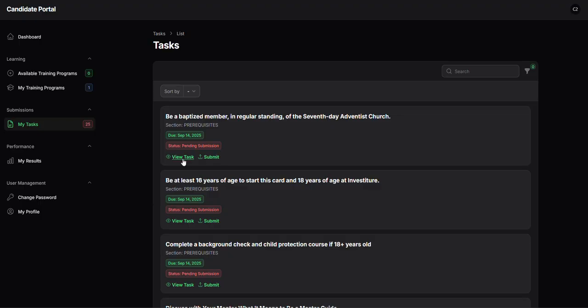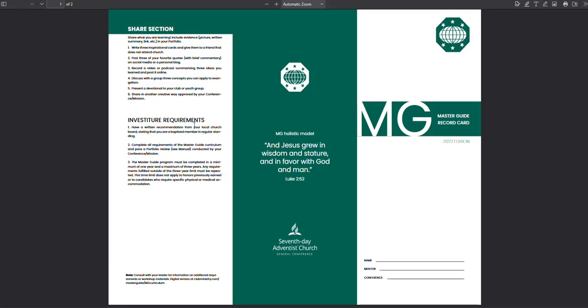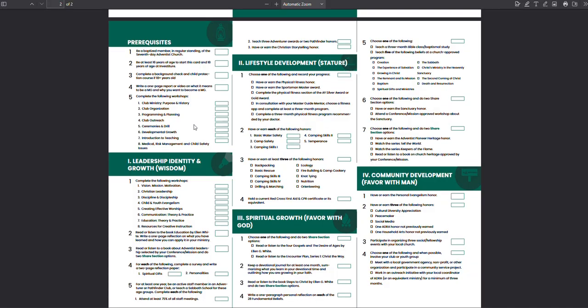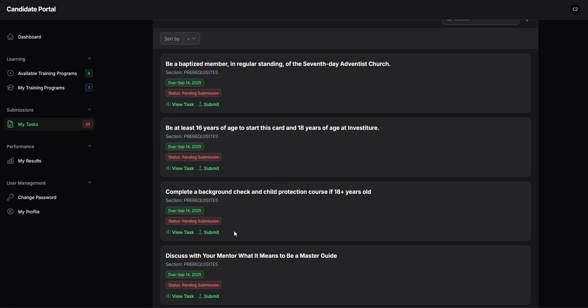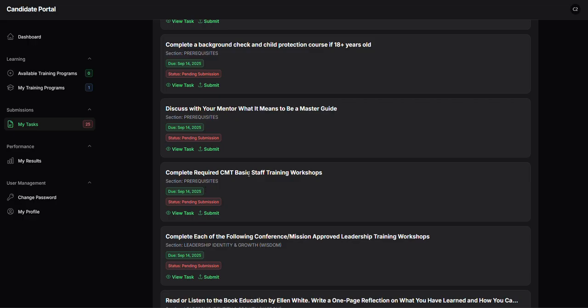We have two options: to view the task or to submit. We can see other tasks like that. This is the Master Guide card curriculum, and the Master Guide record card, and you can see the prerequisite section. It is the same order, and we have 5 requirements in that particular section. To check this also, we see we have 5. This is the last one in that section: complete required CMT basic staff training workshops.